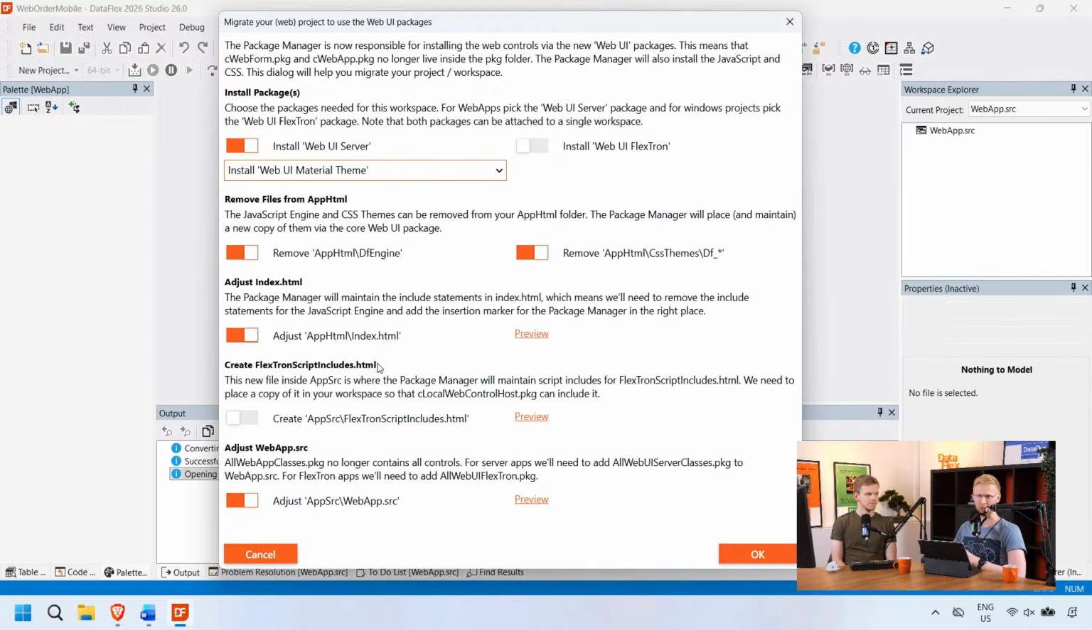And the way we decided to fix that is that when you're migrating, we actually add a Flextron script include HTML file to your app source. And the package manager will maintain that just like it is going to do with the index.html. So it's going to add all the CSS and JavaScript statements there. And then the Flextron script include is actually added at compile time, so it's compiled into your application.